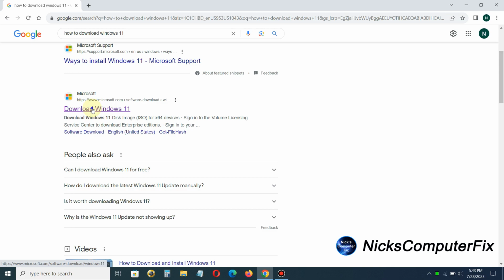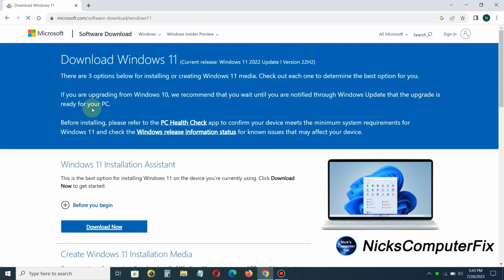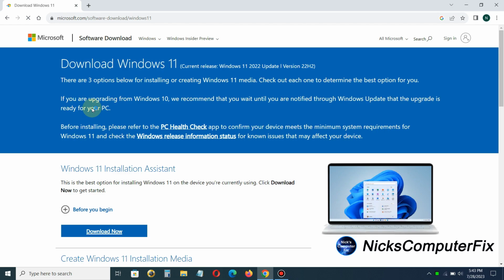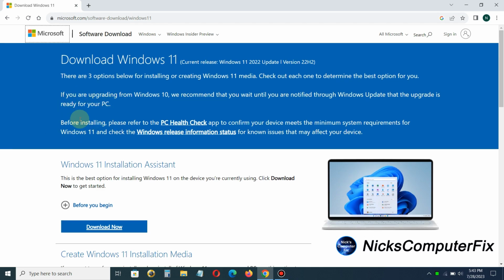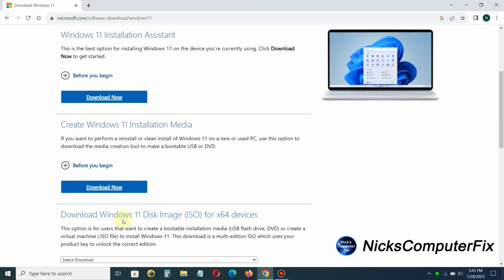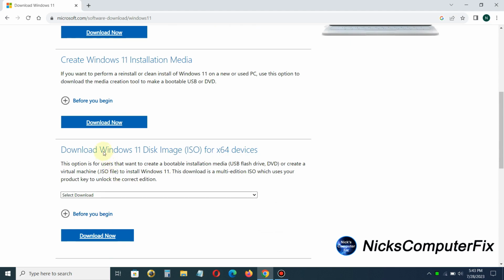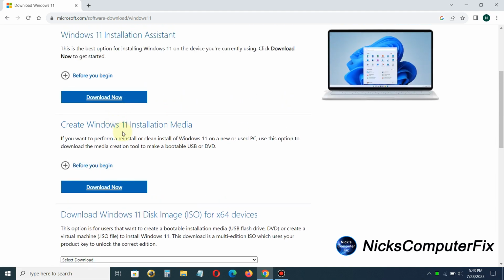And once I do, that opens up the Microsoft website page for downloading Windows 11 directly from Microsoft. And here's the URL or the address for Microsoft's Windows 11 download page. I'll copy that and put it in my description on this video as well. Now down here we have Windows 11 installation assistant, and then down below we got download Windows 11 disk image for ISO, but the one we want is the one in the middle here.